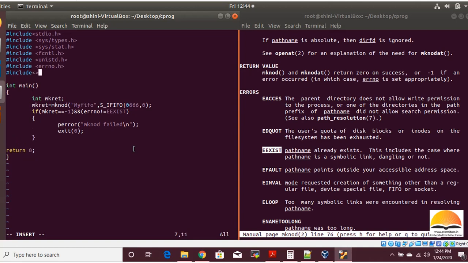For the error number we are using errno, which is available in errno.h. Now we can say our file is created successfully, so we can print it here. It is just a message: my FIFO is created successfully.